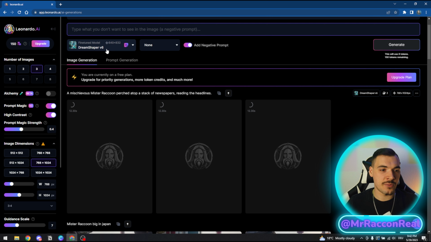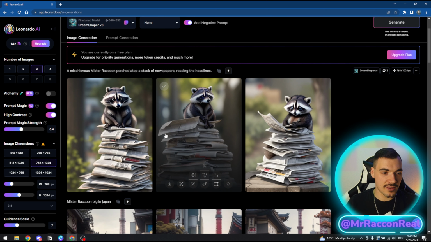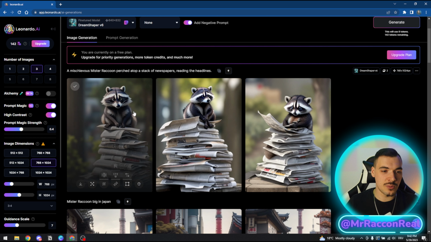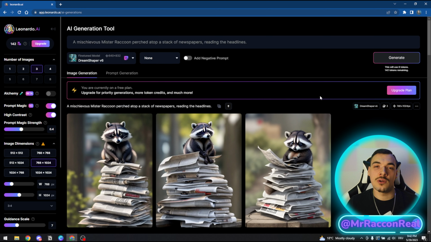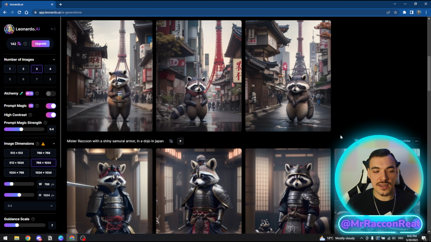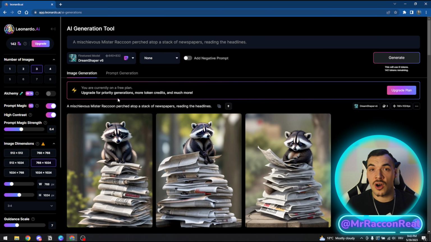We use the Dream Shaper V6 model for this, and it's 8 tokens. And there we go, this is the mischievous Mr. Raccoon perched atop a stack of newspapers reading the headlines. If you scroll down in the middle part, you can see latest generations with the prompts you gave. And now we have a closer look on the left side.